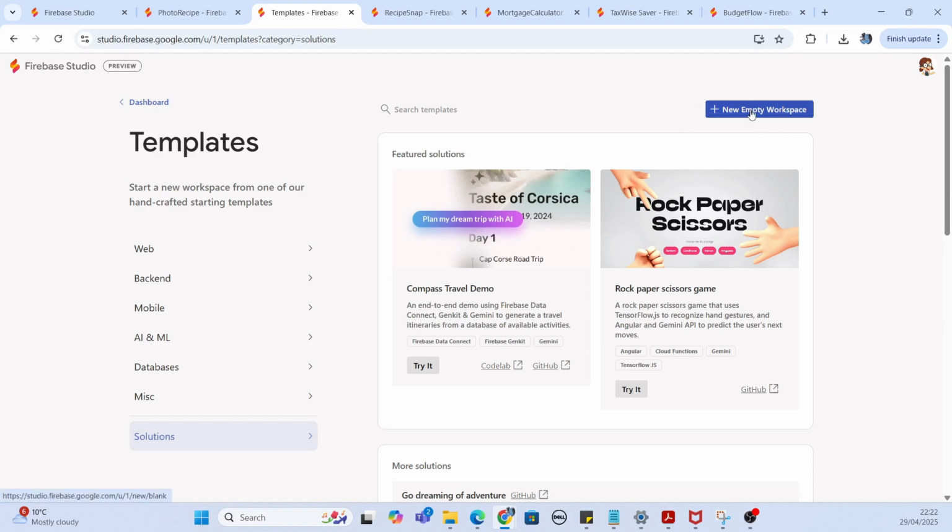So you can just start from a completely blank template where you can select your own language, your own web-based language, your own frameworks, and you can just start making it your own. Okay. So this is about templates, guys.